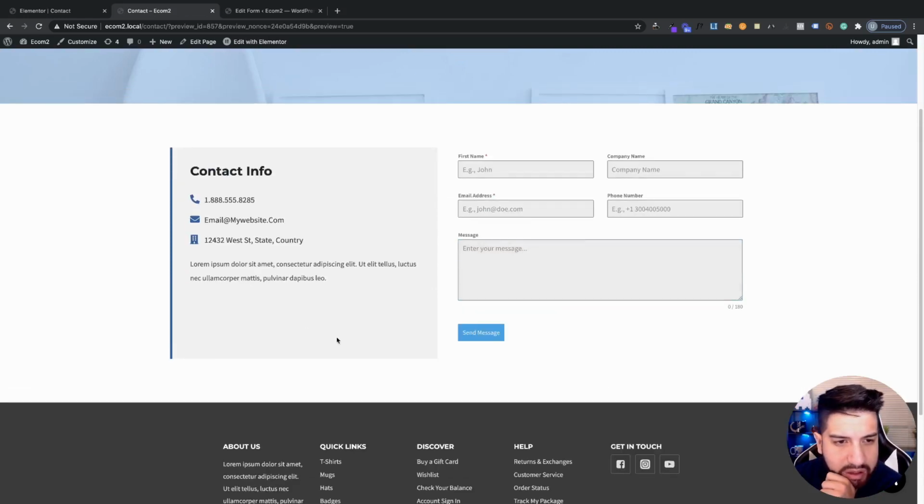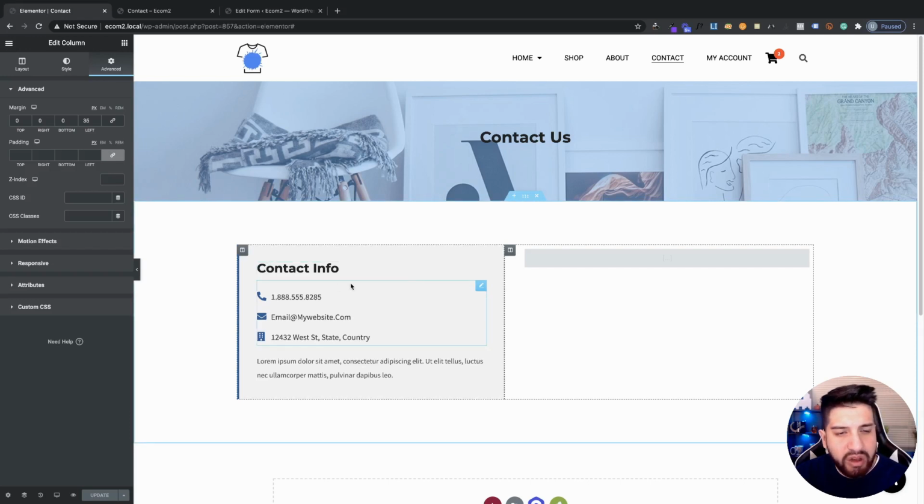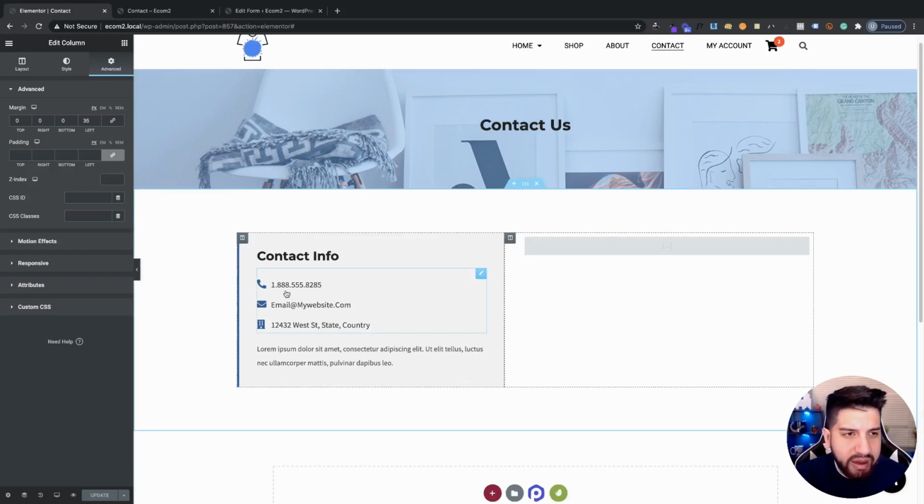All right, now that's looking good. Now the only issue that I don't like is that we have this big spacing here. I honestly don't like the spacing. So I'm going to do some custom CSS to remove that spacing there. If you guys want to do that with me, it's really simple actually.